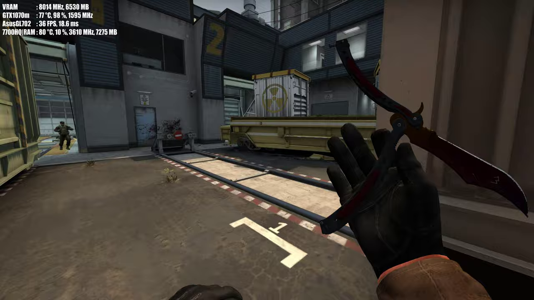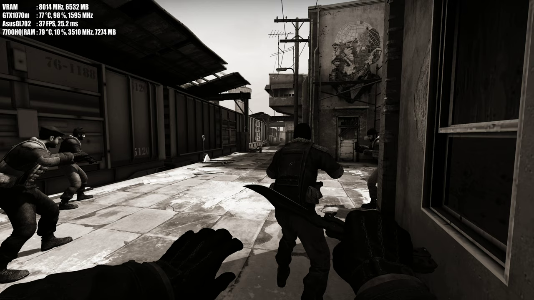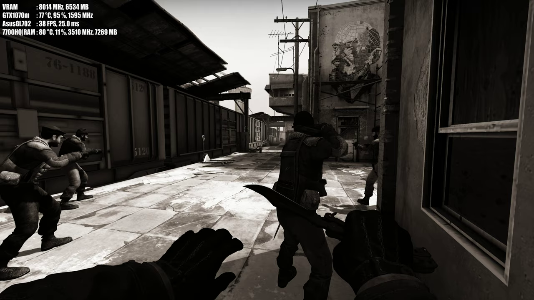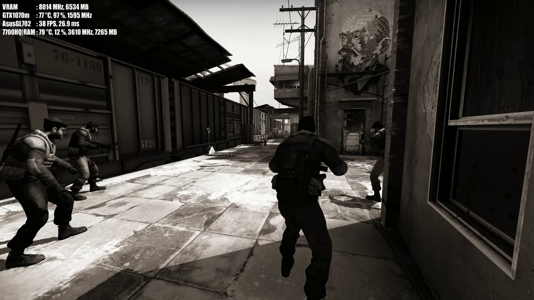And the system RAM, as you can see, 7271 megabytes. The CPU usage is below 15%, which is nice, and GPU usage is still high, 96-97%, which is also great GPU utilization.